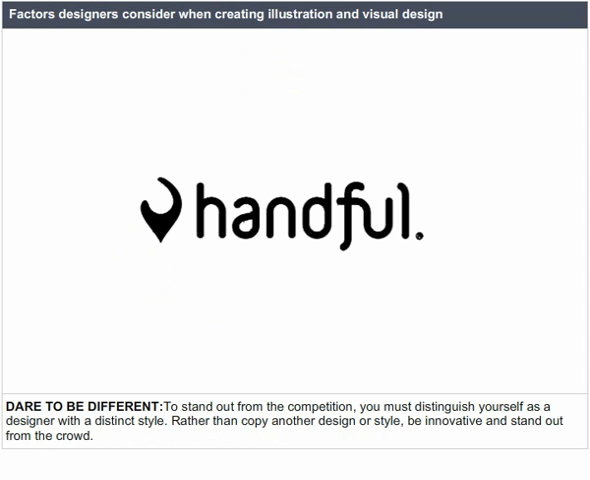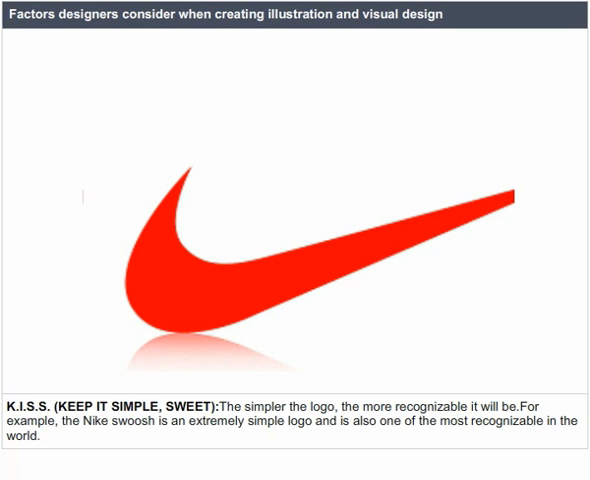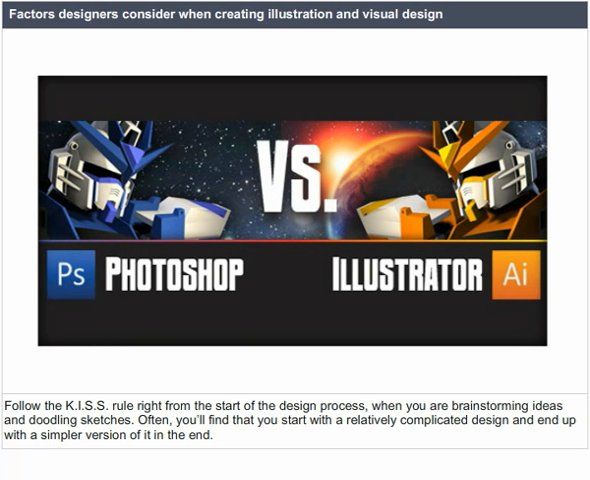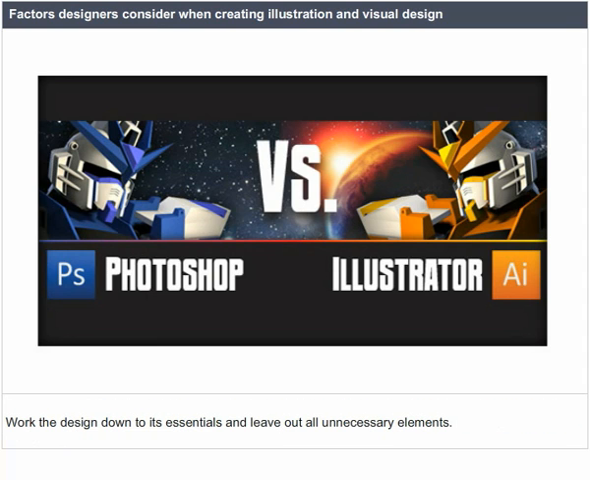KISS. Keep it simple and sweet. The simpler the logo, the more recognizable it will be. For example, the Nike swoosh is an extremely simple logo and is also one of the most recognizable in the world. Follow the KISS rule right from the start of the design process when you are brainstorming ideas and doodling sketches. Often you will find that you start with a relatively complicated design and end up with a simpler version of it in the end. Work the design down to its essentials and leave out all the unnecessary elements.